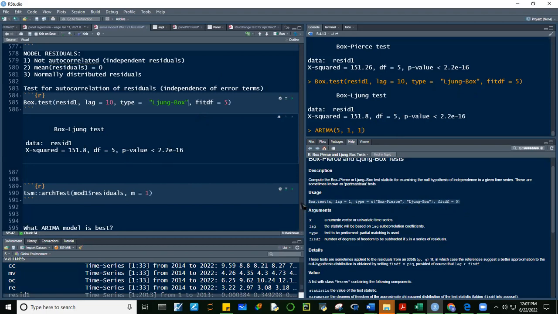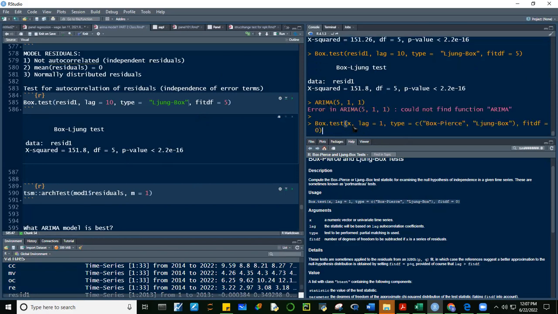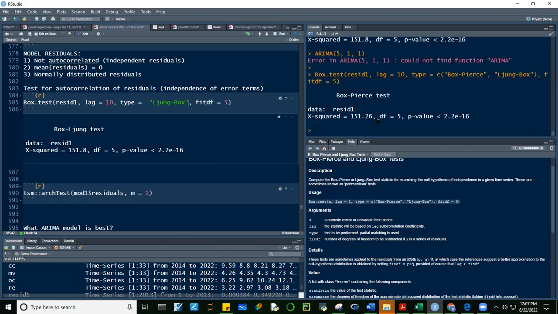Who among you, guys, got the complete output? If I use this, resid1, let me change it: the lag should be more than the fit degrees of freedom. So 5, because the AR is 5 and there is no MA process. Let me see if this will run. Nothing.